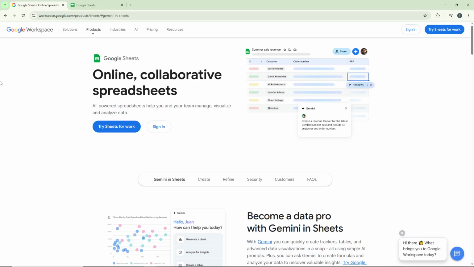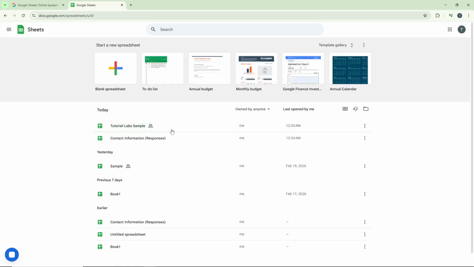First, open your browser and navigate to workspace.google.com. Once you're there, log into your Google account using your credentials. This will bring you to your Google Workspace dashboard where you can access all your files and documents.